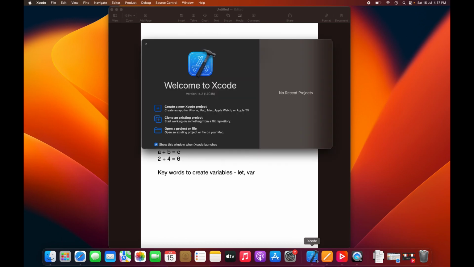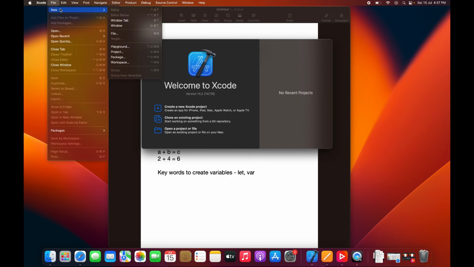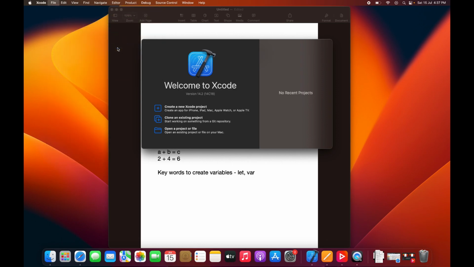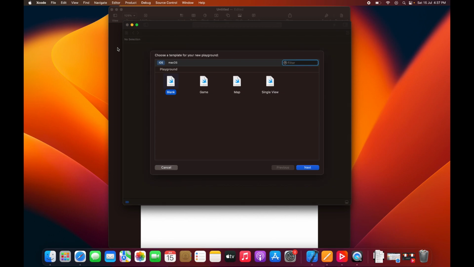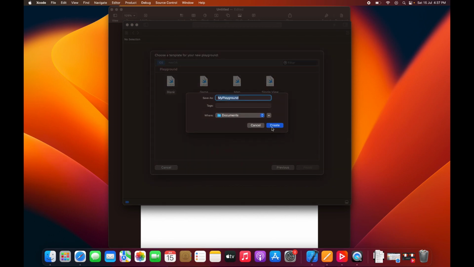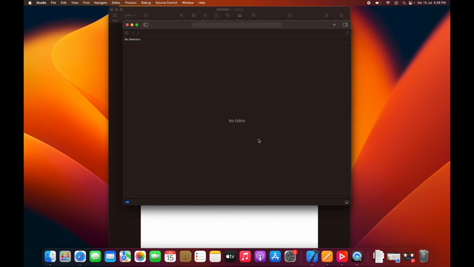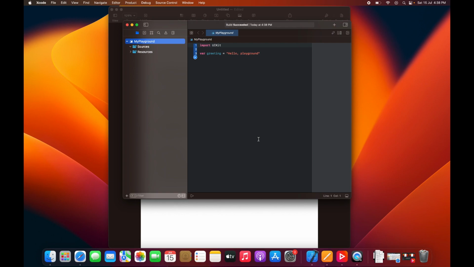Open Xcode, File, New, and create a new playground. Here select blank and click Next, My Playground. So this is our playground. Here we can create and use the variables.